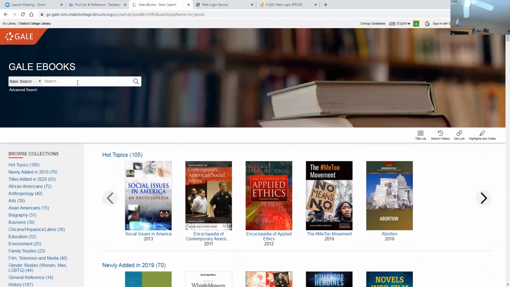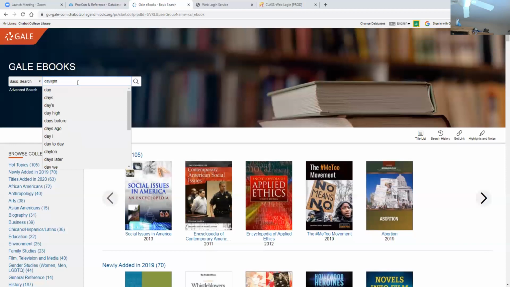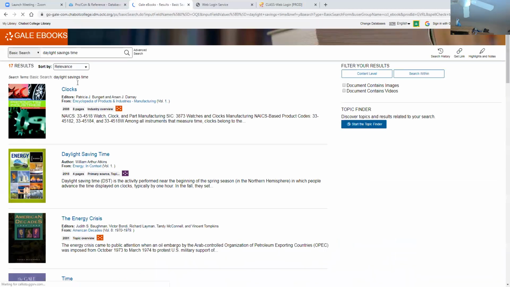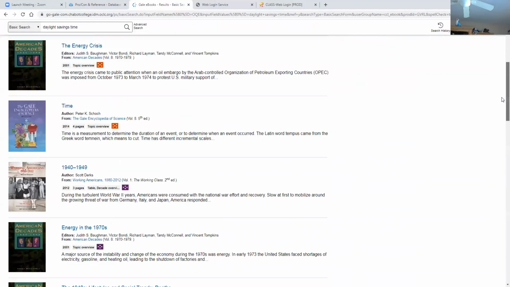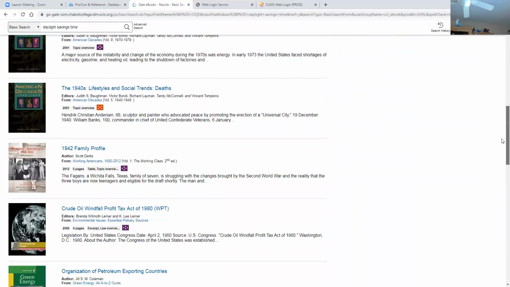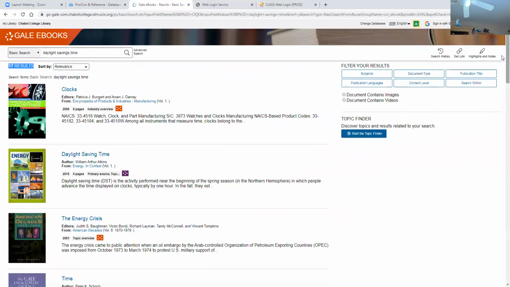Now, in most cases, though, instead of browsing, you probably will have a definite topic in mind. So right now, we're going to do a search to learn more about daylight savings time. So it found for us 17 results. And so what you find here are all these various different encyclopedia entries from different types of subject encyclopedias.